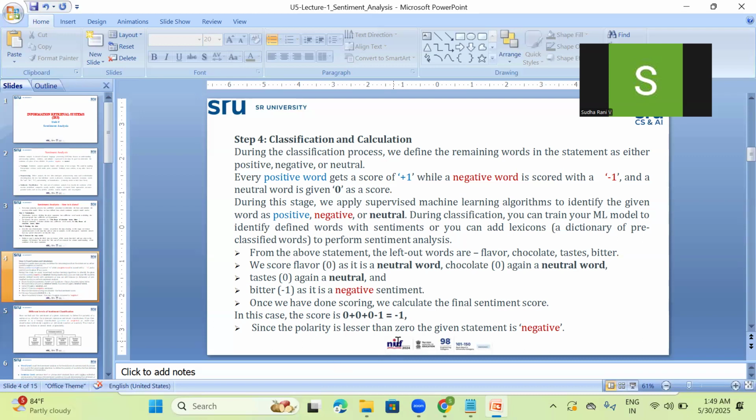Since the polarity is less than 0, the given statement is negative. The polarity should be more than 0 to be considered positive. If the polarity is 0, it is considered neutral, and if the polarity is less than 0, it is considered negative. So I think people understand clearly how to calculate the polarity values in sentiment analysis.